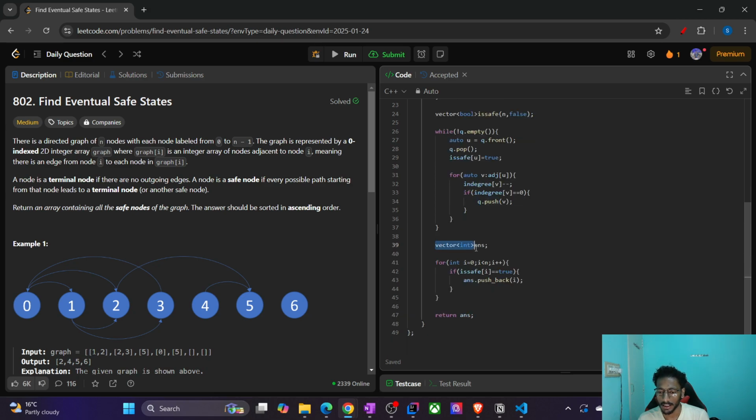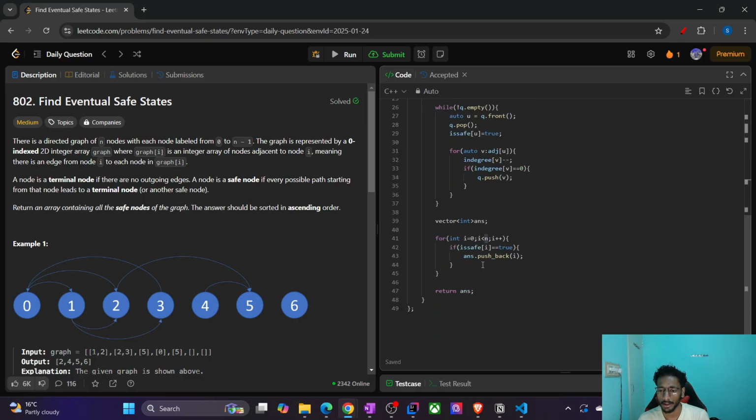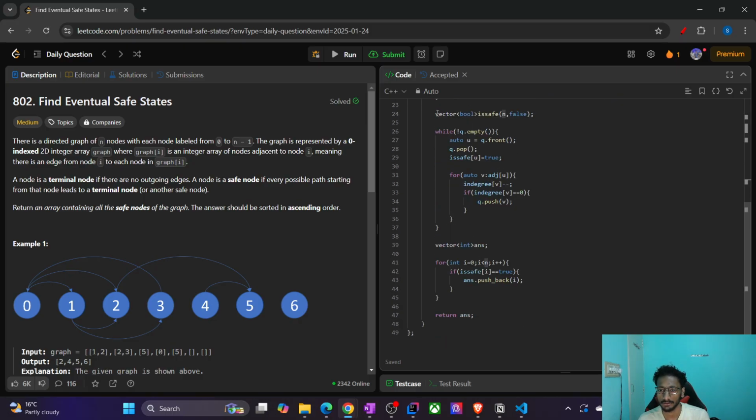Now I have to write the answer vector. We are expecting a vector of integers, and they mentioned that the answer should be in sorted order. So I am traversing the safe vector again from 0 to n minus 1, and whenever an entry is marked true, that means the current node is safe. So I check whether isSafe of the current index i is true, then I insert the current node into the answer vector, and I return the answer. Got it?